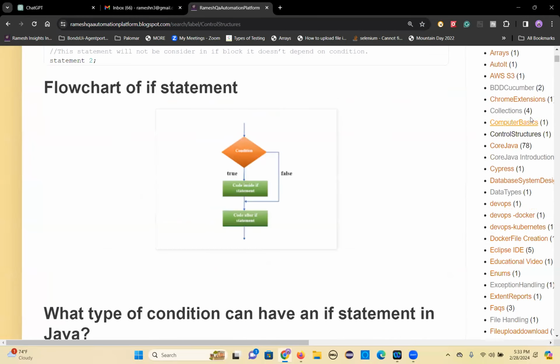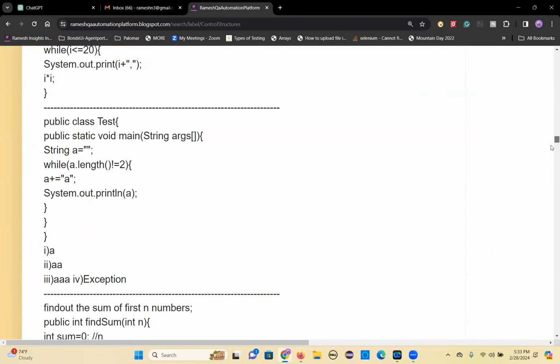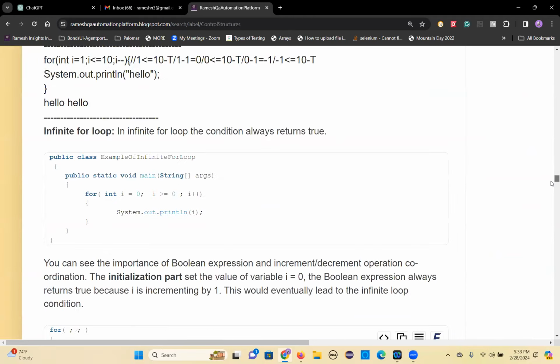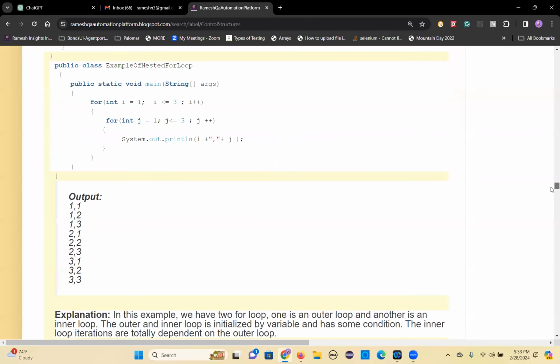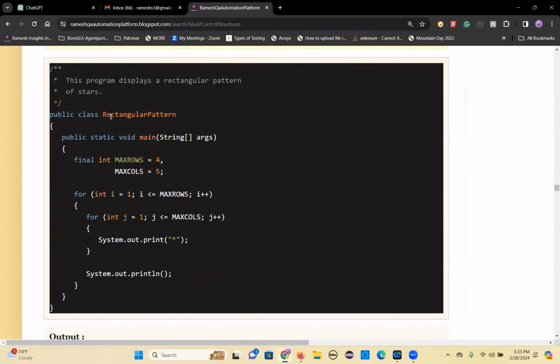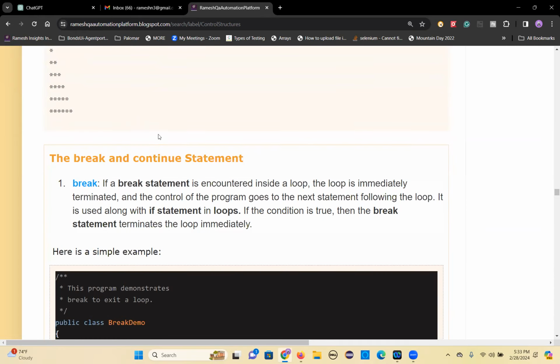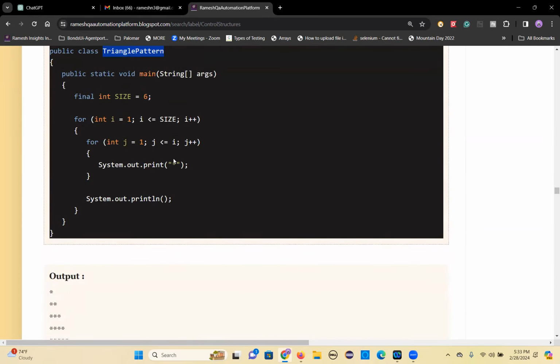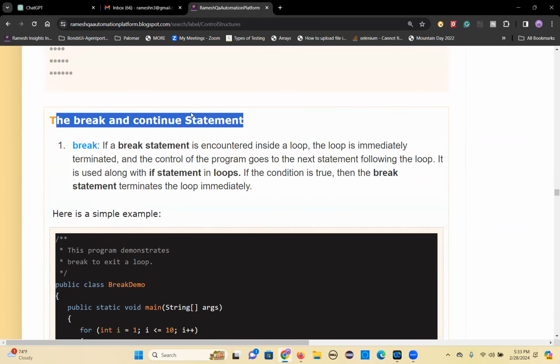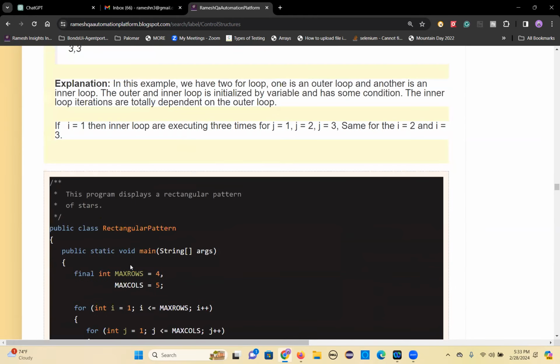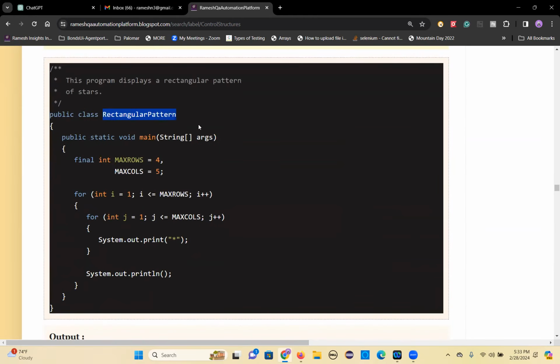So we have clear programs already given here. Either you can go through them. See, you can print a rectangle pattern, and one more is a triangle pattern. So these are the two things. Then we'll discuss the break and continue statements. So let's see these two programs. First, we'll try a rectangular pattern.